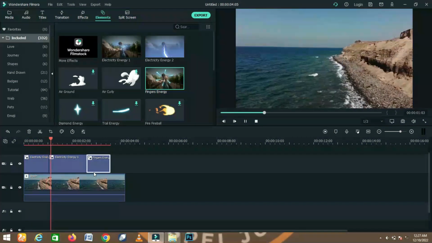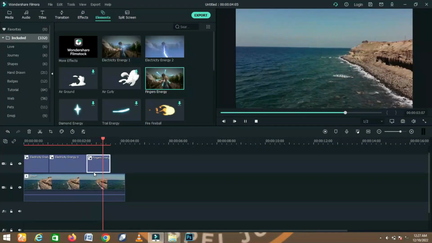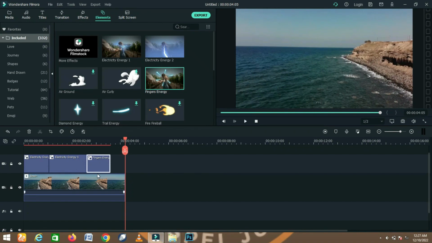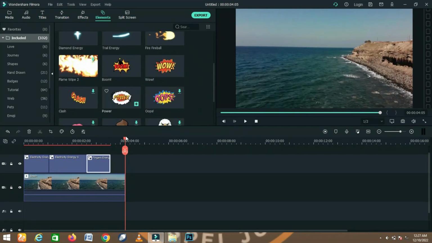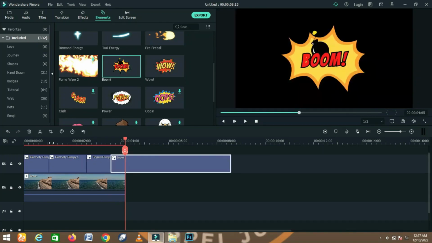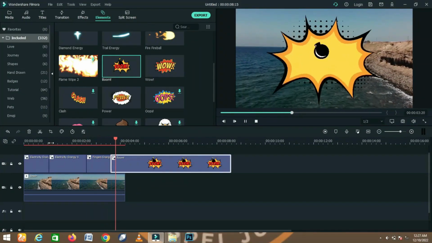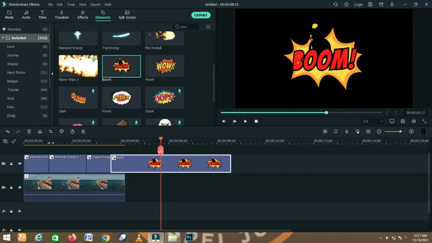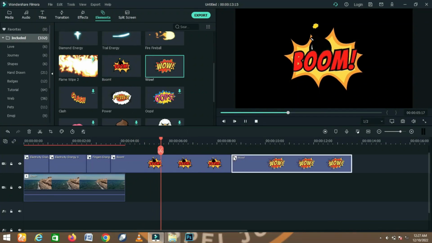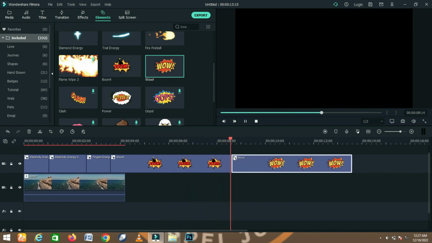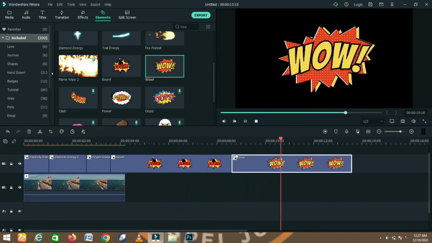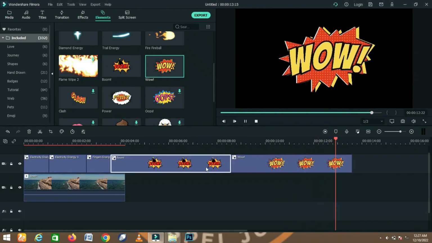So let me play this. You can see that effect. So that is what an effect does. You have things like animation words, like wow. You can see boom, you see how it comes. So this can be introduced in a clip. Wow can also be introduced in a clip. Whatever you are putting under will show. And there are so many more.